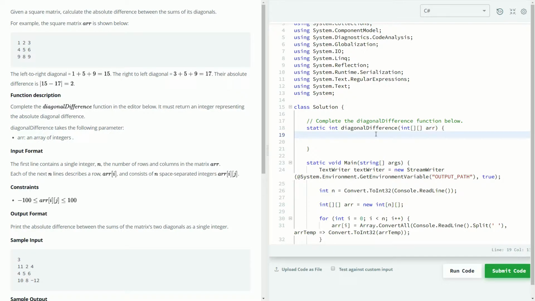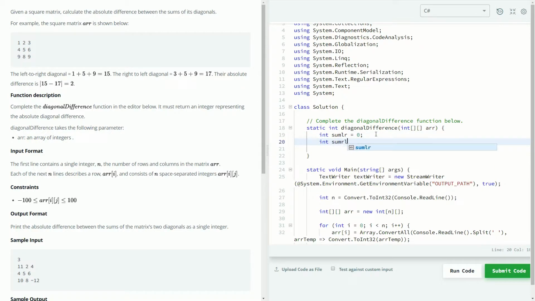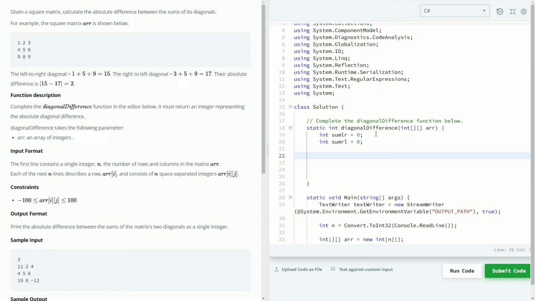So let's start off by creating a sum for each of our diagonals. So we'll call one sum LR for left to right, initialize that to 0, and the other one we'll call sum RL for right to left, and we'll initialize that to 0. So the next step is to create our for loop, which will be in charge of going over every row. And if this doesn't make sense, don't worry, at the end of this video I'm going to be drawing a picture and showing you exactly what's going on here and why it works.